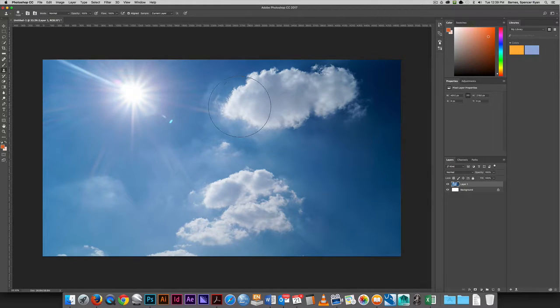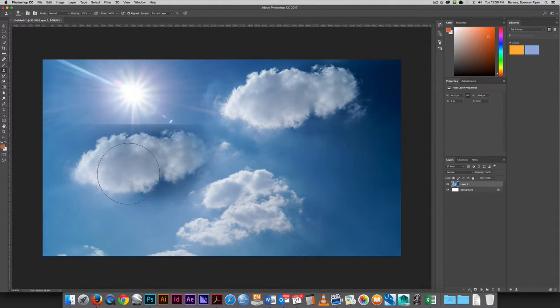So the next thing I want to do is sample from this picture. So hold on the Option key on the Mac, Alt on the PC, and click right here. And now I'm going to come in, and you can see in my cursor, it's almost like I'm carrying the cloud with me. So I'll come in, and I'll try to replicate the cloud like that. So now I'm able to replicate the cloud.